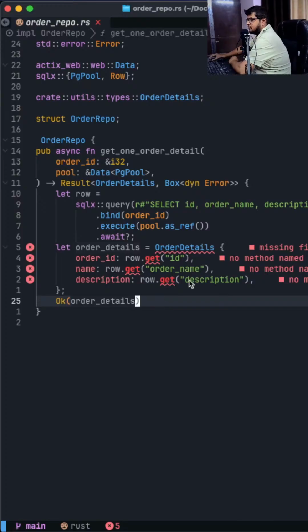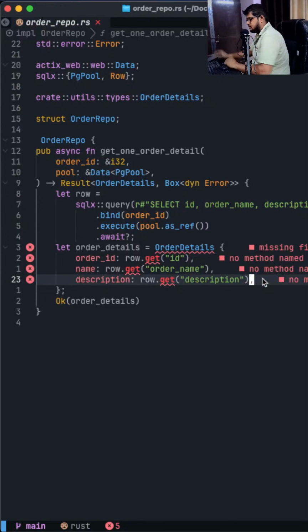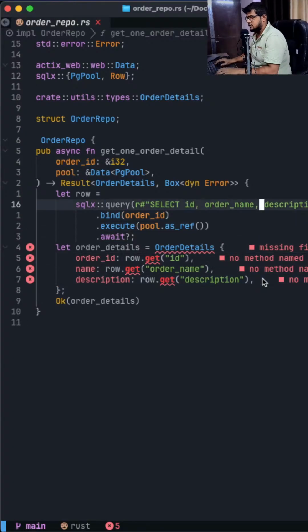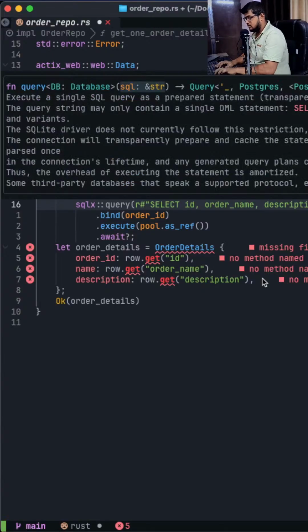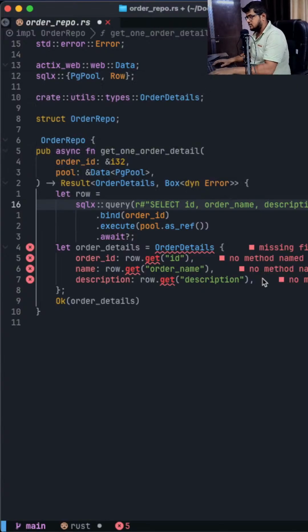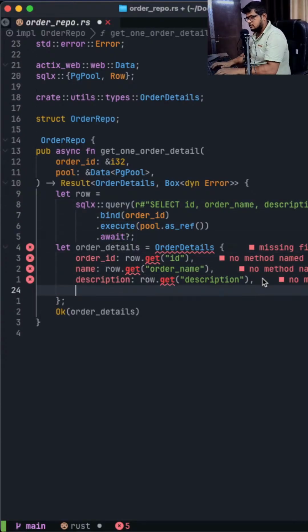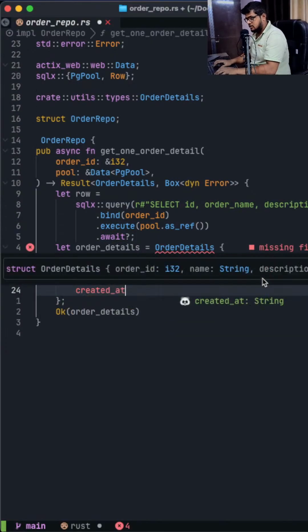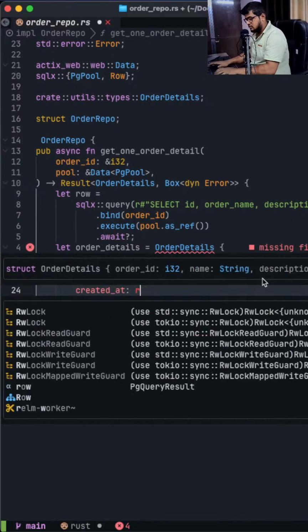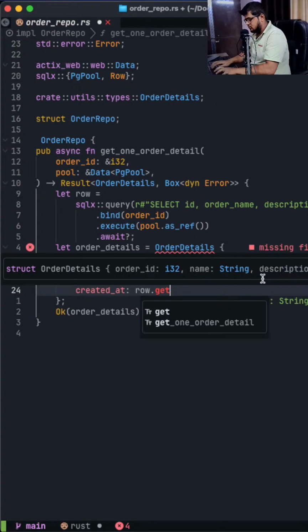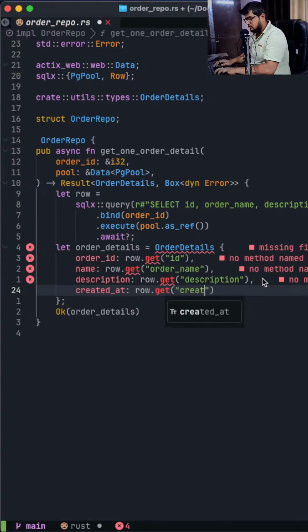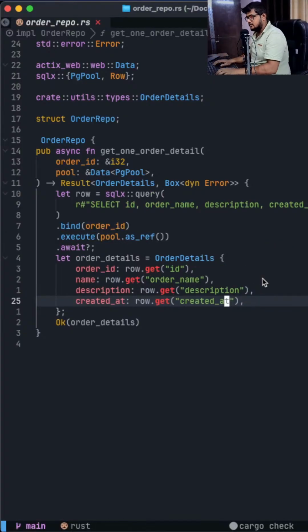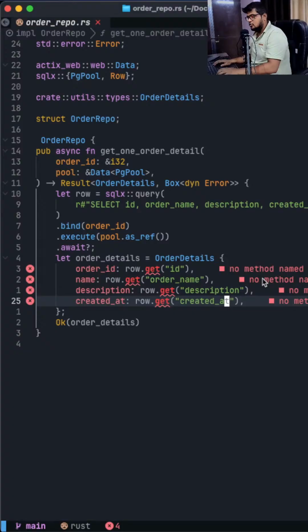Carry on. Missing field created at. Okay, so I'll need to fetch created at as well. So I'll say created at, row dot get created at, and then we will return this thing. No method named get is found. Huh.